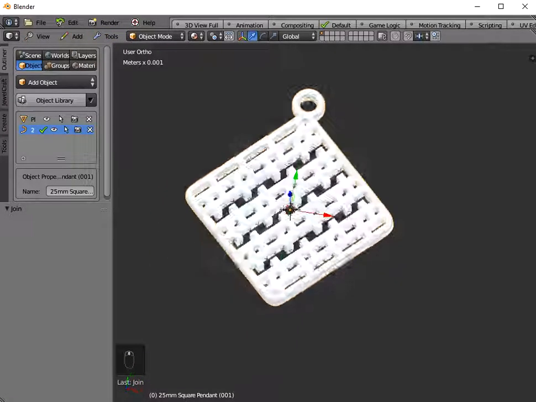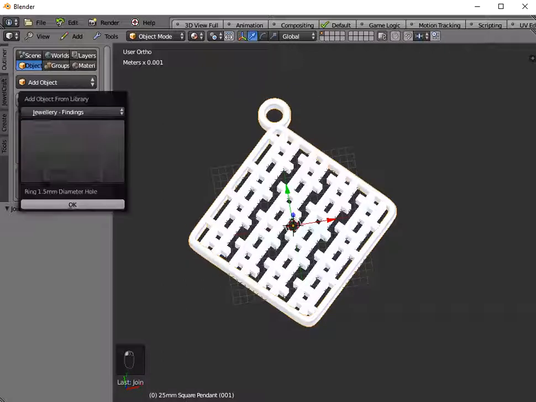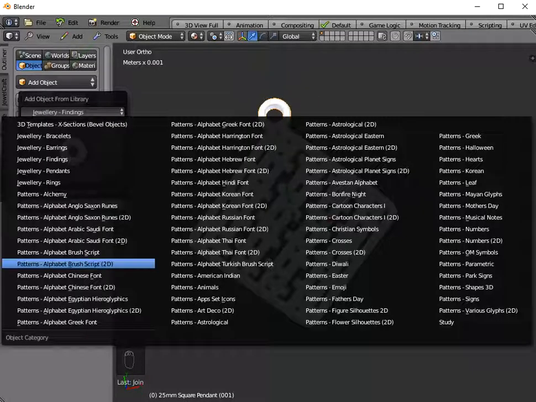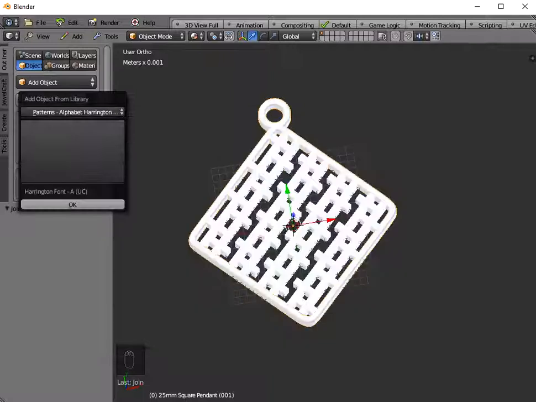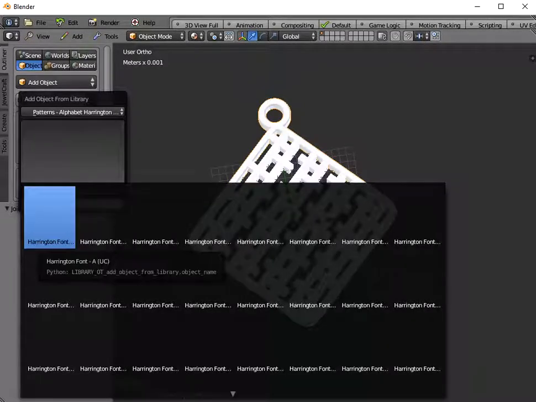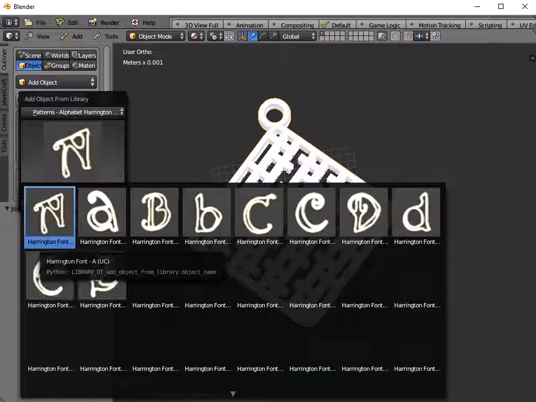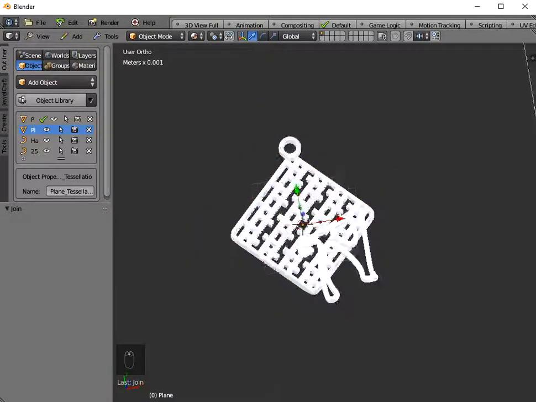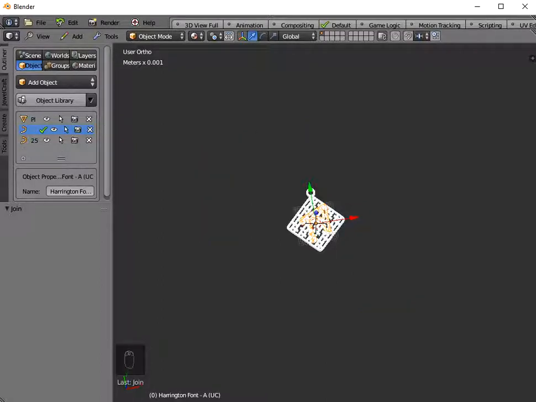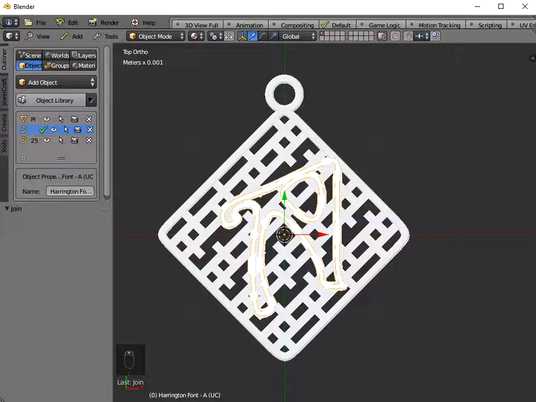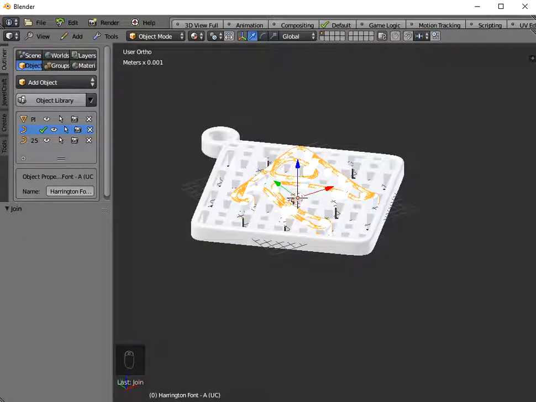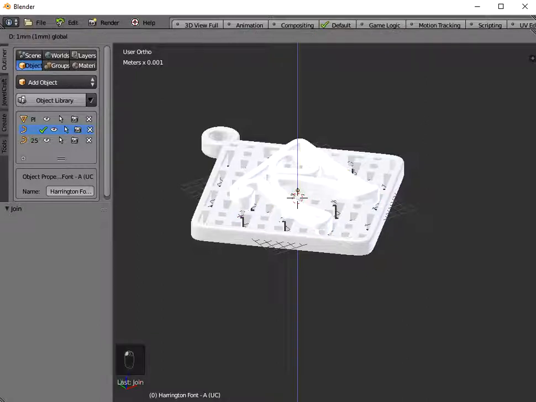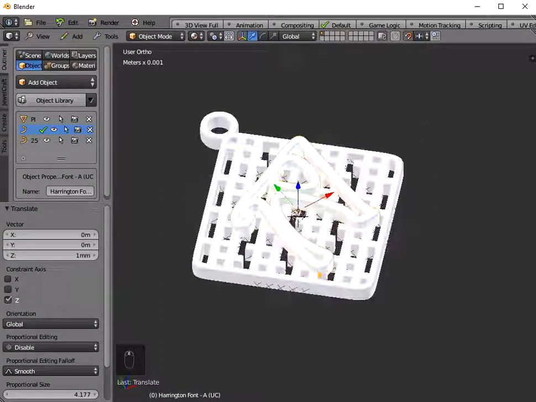Okay, so there's your pendant. Now if you wanted to personalize this, if you go to Object Library, I'm going to go to Harrington font, and I'll just choose the first letter of the alphabet here, it doesn't really matter. If I choose Harrington font A, sorry, and click OK, and again just scroll back and click outside of the box there and go to View and Top View, and I need to pull it up 1mm, so if I just switch on the snap, if I just pull it up 1mm, that's actually 2mm deep.